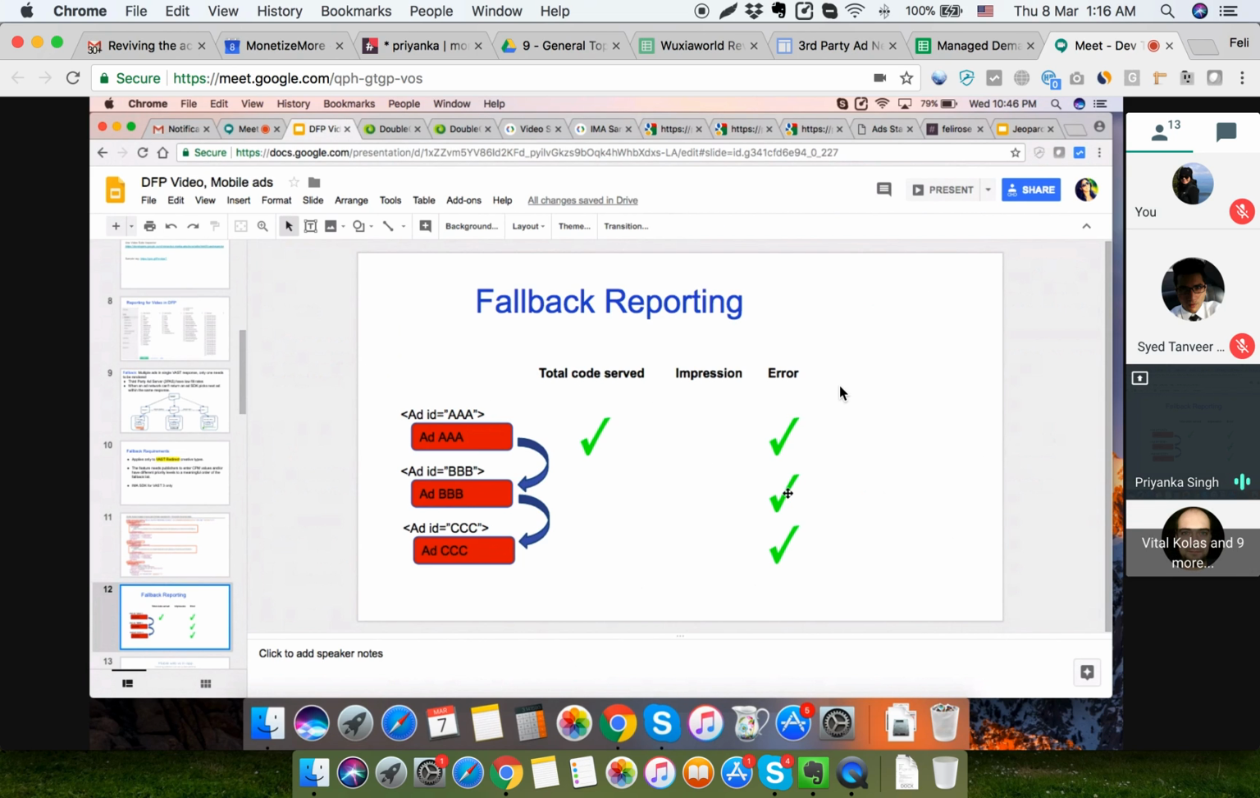Right? So it might confuse the publishers. Total code served is the number of times DFP returned the ad, right? So they will say, okay, DFP returned the ad 10 times, and I have impressions for just 2 times for this line item, basically because this line item was not able to serve, or this line item was recording an error. And for the second line item, let's say BBB served 10 times. So BBB would have 10 impressions but 0 total code served.